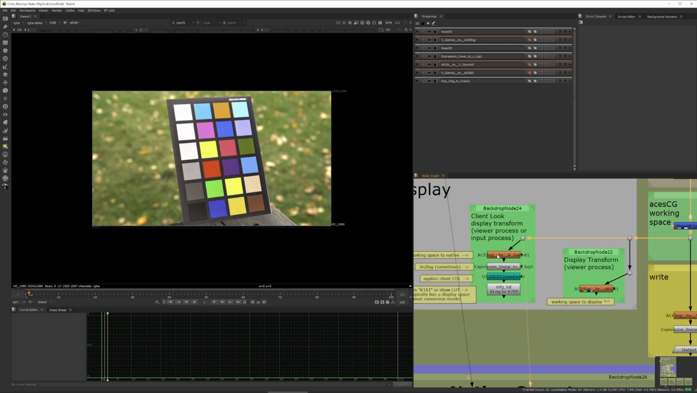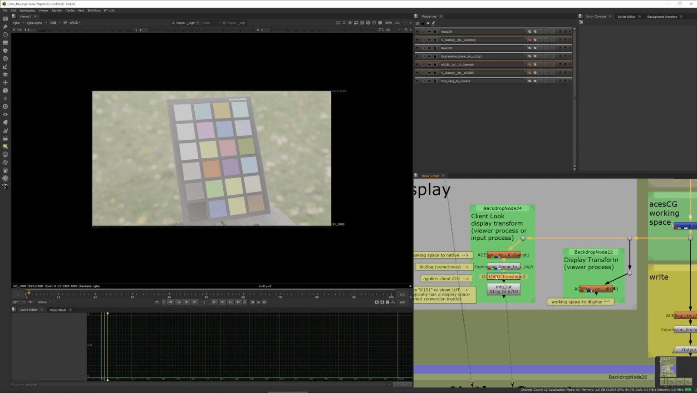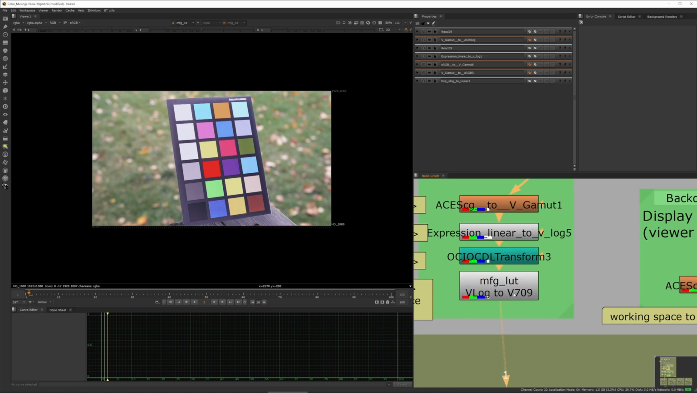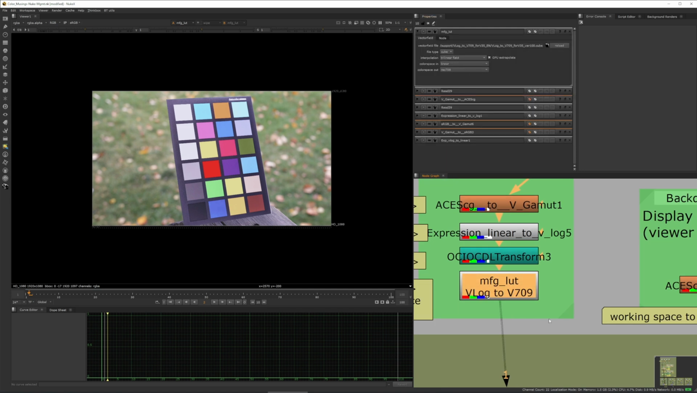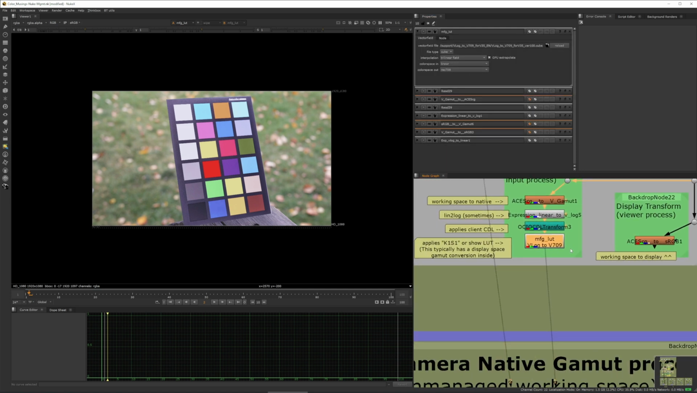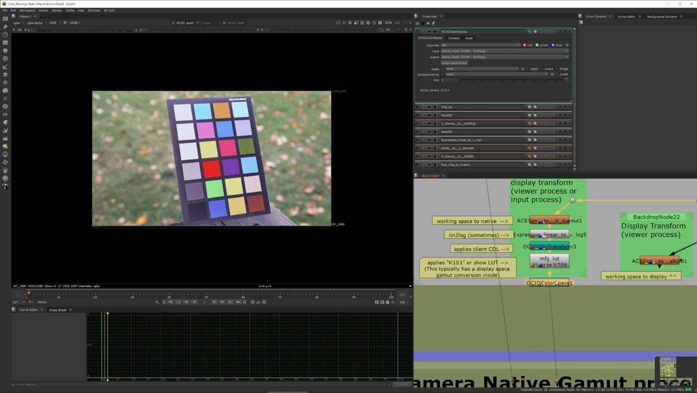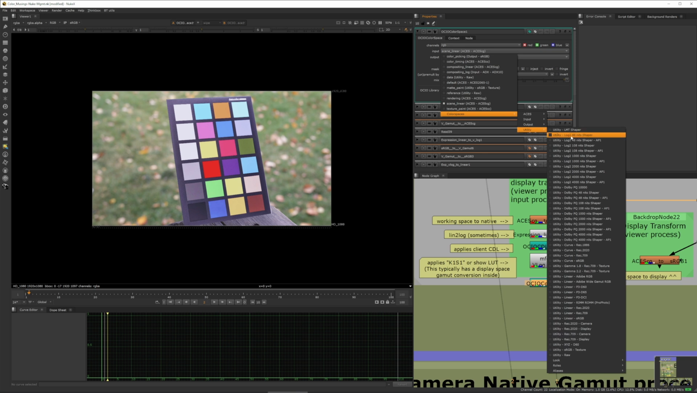Similarly with our client look, we need to go back. We need to back out of everything we've done. So we would back out to V-Gamut and then back out to log, apply whatever CDLs need applying, and then you would apply a manufacturer LUT or your show LUT, your client LUT, which in this case is outputting Rec 709. We know the output of that LUT is Rec 709.